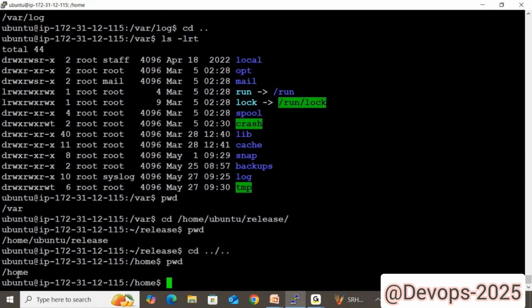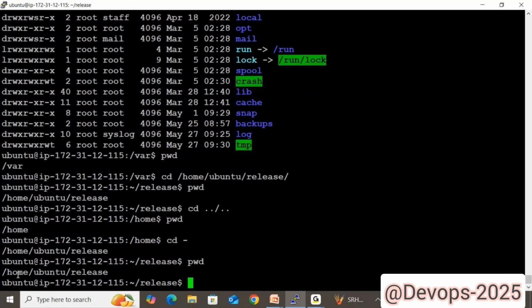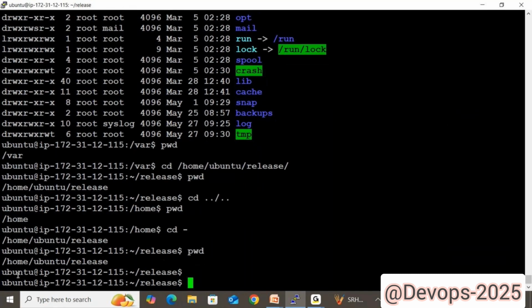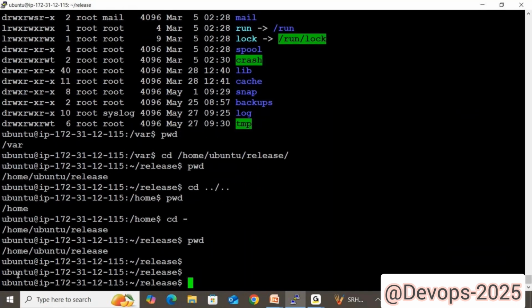Now if I want to go to where we were earlier, cd hyphen, if you press enter, you can go to the previous location where you were earlier. Okay, so this is how we can switch from one directory to another directory.